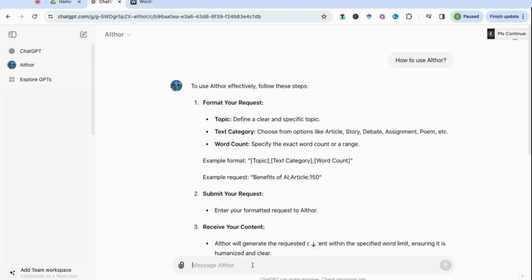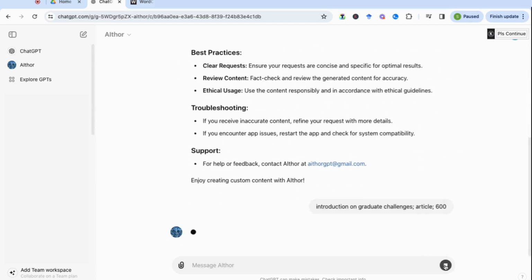So I'm going to copy that format and I'm going to write introduction on graduate challenges. Okay, and I'm going to put our semicolon. I also want an article. Okay, and then semicolon, and let's see if we can get about 600 words. So we're going to enter that.